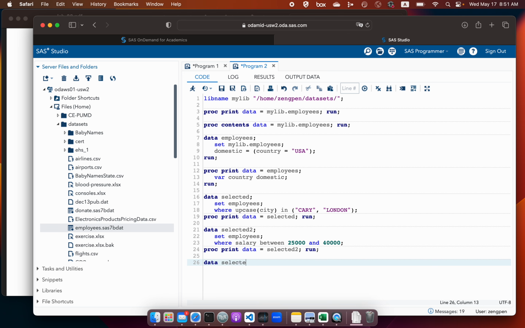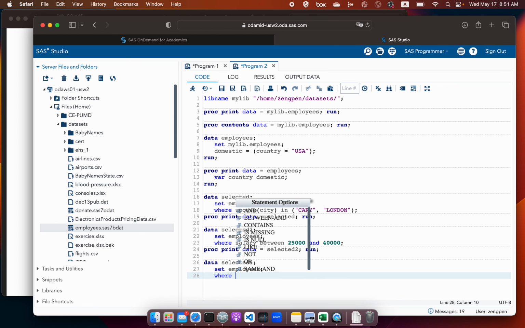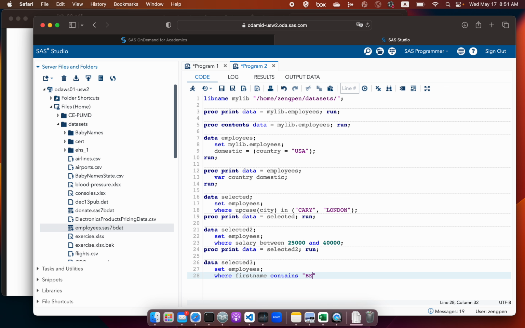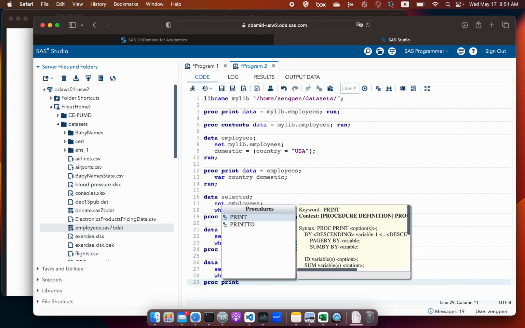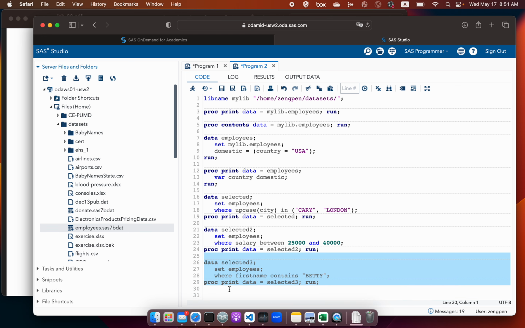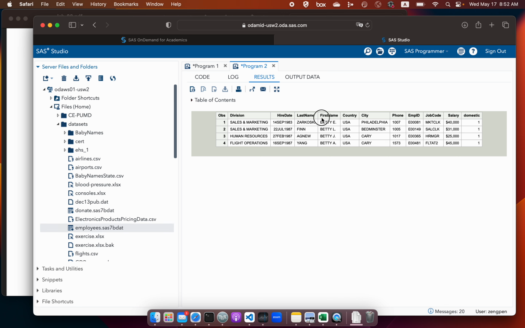So we create a data set, selected 3, I call it, set employees, and then I want to select first name contains Betty, right? For print, data is selected 3. Okay, so let's run it. First name, right? You can see we have Betty E, Betty L, Betty J. So we include all Bettys.